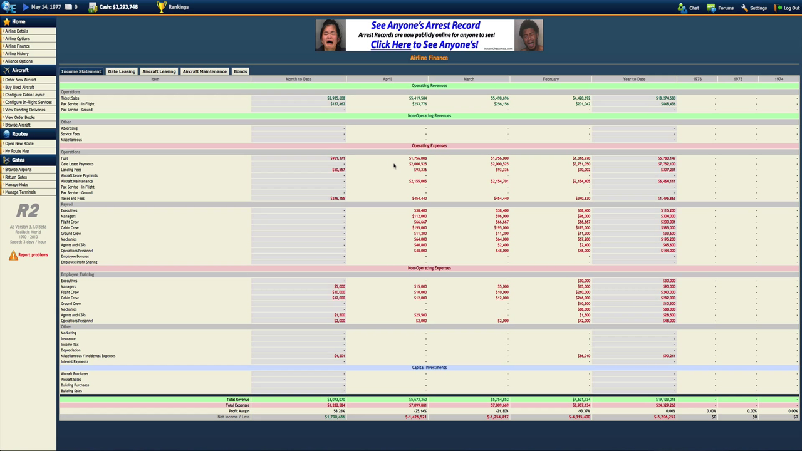Fuel. That's something that we really can't handle. What is this? Aircraft maintenance. Ton of money. Wow. Ticket sales. I think we just need to make more in ticket sales. We have nearly $250,000 in in-flight services, so that's pretty good. So I think we just need to add more flights. See if we can lease an aircraft.